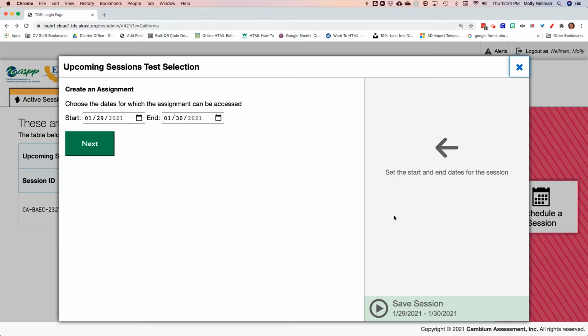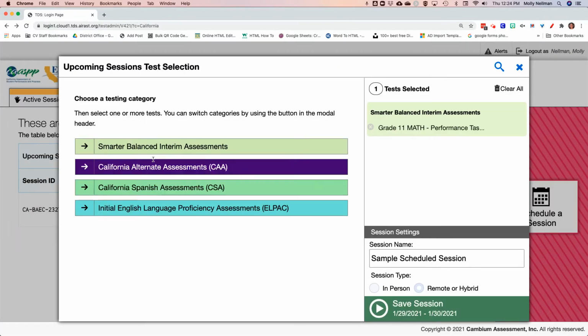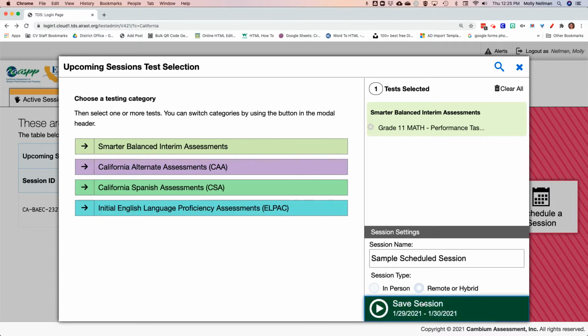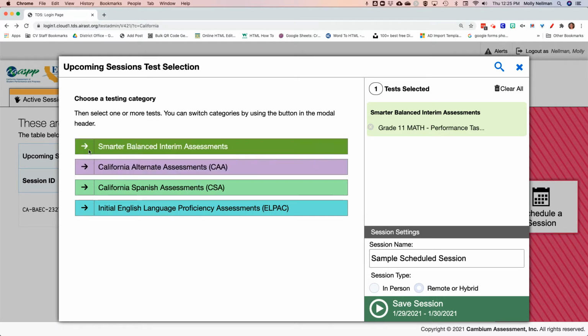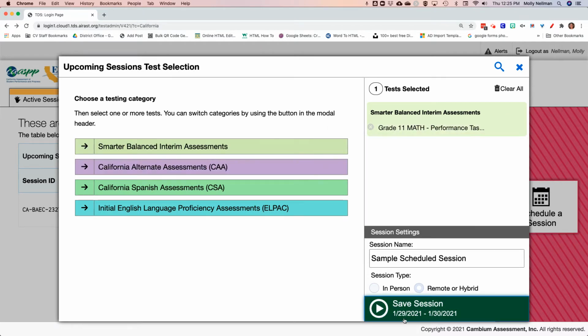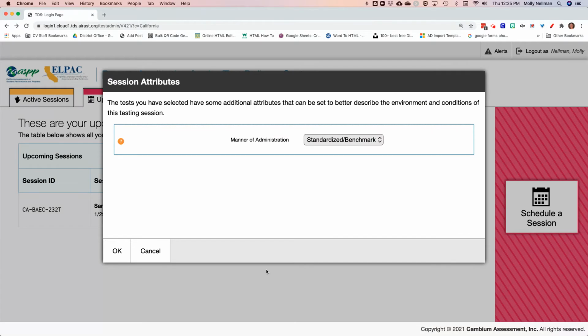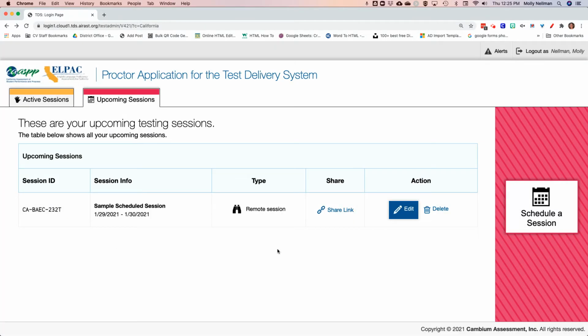I can edit this, so I can edit the dates that it's available. Maybe I didn't mean to make it start tomorrow. I cannot edit the type. That is the only thing that I cannot edit. And I could add tests to it, I could remove tests from it, and then click Save Session. Now, if I had selected the wrong session type here, I would have to delete this session and then schedule a new session in advance, which I'll show you how to do.